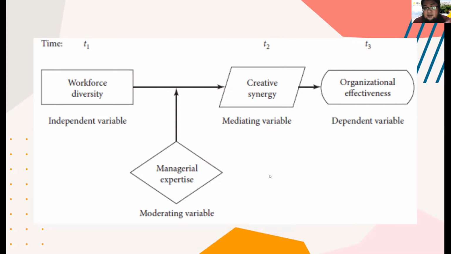So to have a mediating variable, it states that either the independent variable influences the dependent variable fully through the mediating variable, which is fully mediated, or on the other hand, the independent variable influences the dependent variable both directly and indirectly through the mediating variable, which is partially mediated.